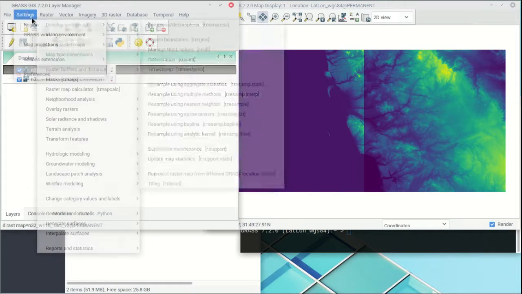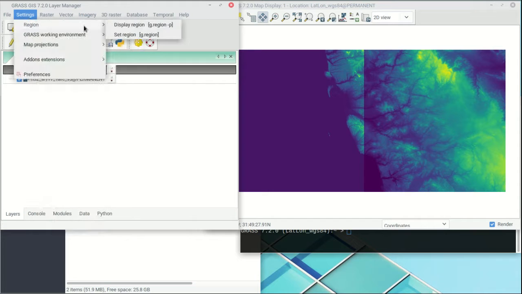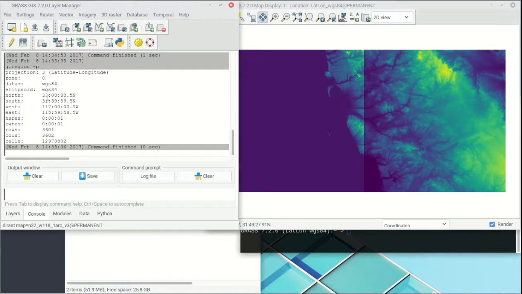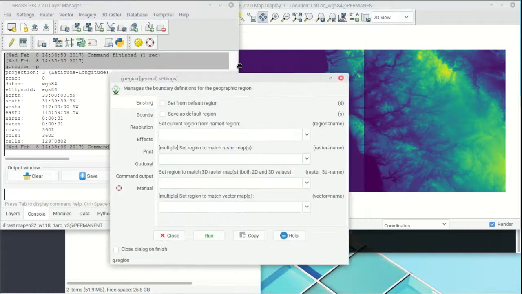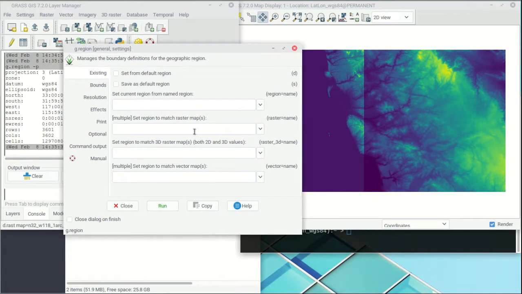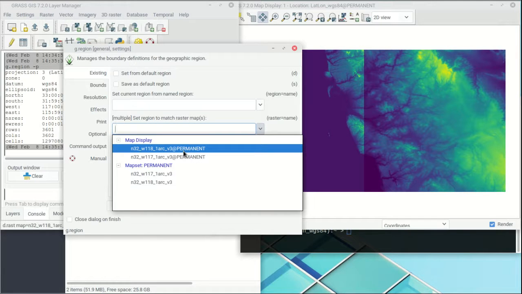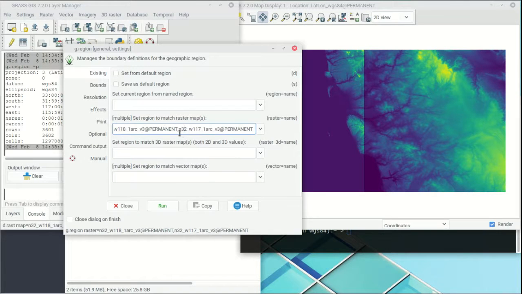So I'll just show you again, Region, Display Region Settings. They're exactly the same as they were before, meaning it's just this map that it's zoomed into. In order to change them, there's a couple of ways we can do it, but an easy way is to go back to Settings, Region, and then Set Region, g.region, and it brings up this display over here. One of the things we can do is set the region exactly to match a couple of maps, right? So we can bring in our first one and our second one. You can see actually it's in there. They're separated by this comma right here. So we have the 18 and the 17.